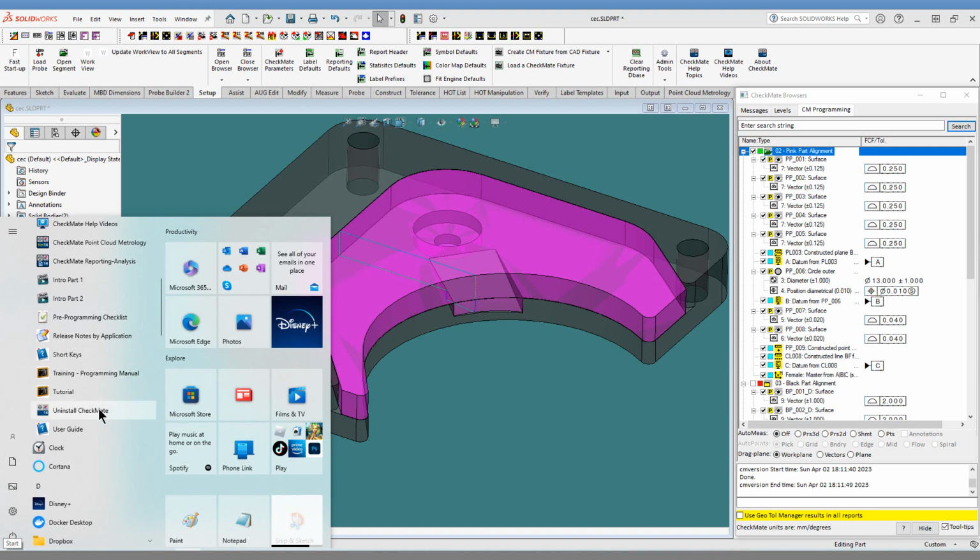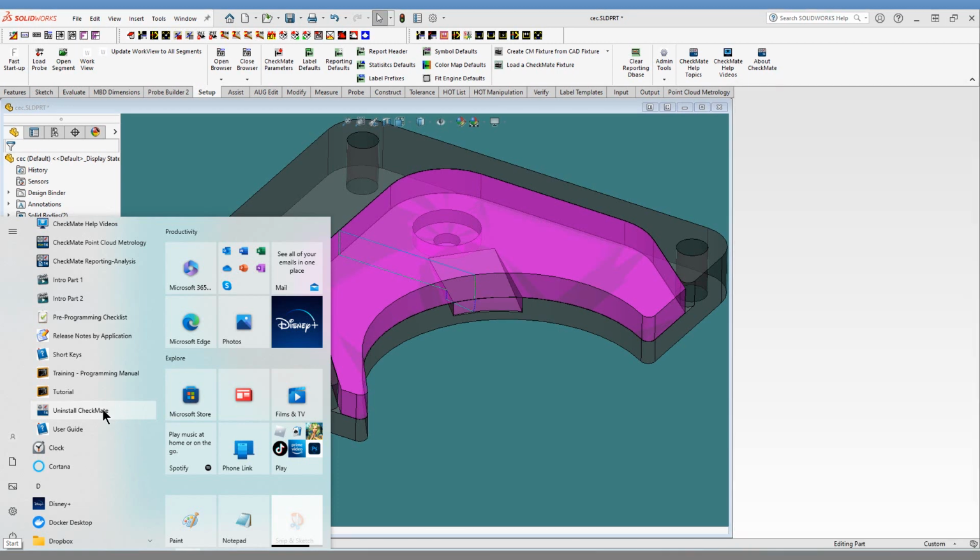So if you have 1395 or newer, you're going to uninstall CheckMate using this and not using Programs and Features in the control panel. You're going to want to use this. And once that's done, from now on in the future, now that you've got the 2023 release installed, you'll always come in here to uninstall it. You'll never have to go into the control panel ever again.